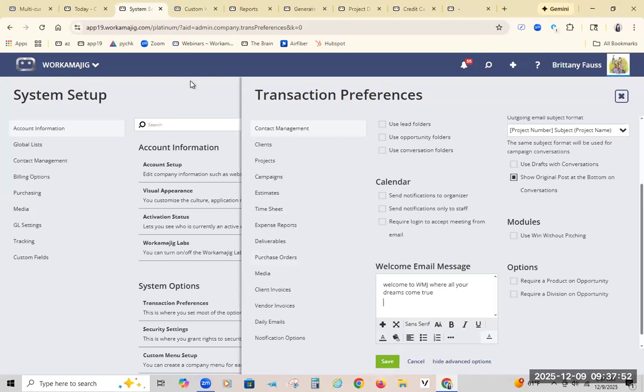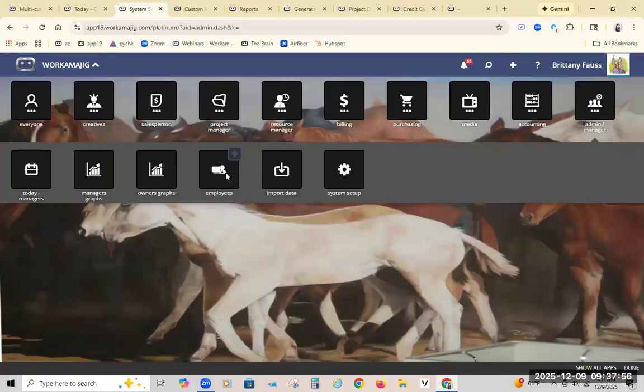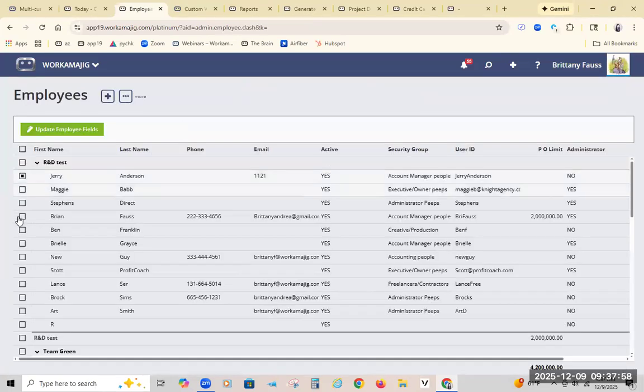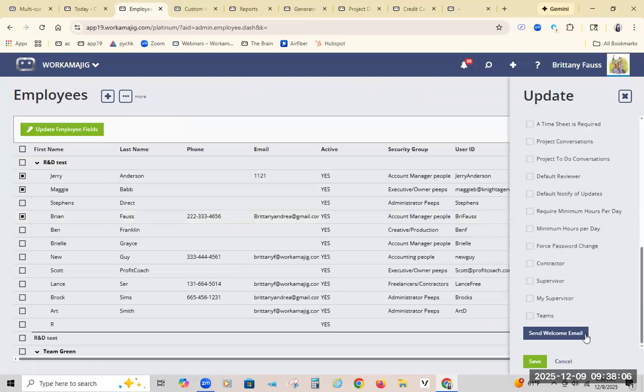And then once you've set that in transaction preference, whenever you're ready to send that out to either employees or contacts, you can check the box for whoever should get that email message. You go to your update, and if you scroll all the way down, there would be the send welcome email. This then triggers that email. Whatever you put in that welcome email transaction preference, they're going to receive that.